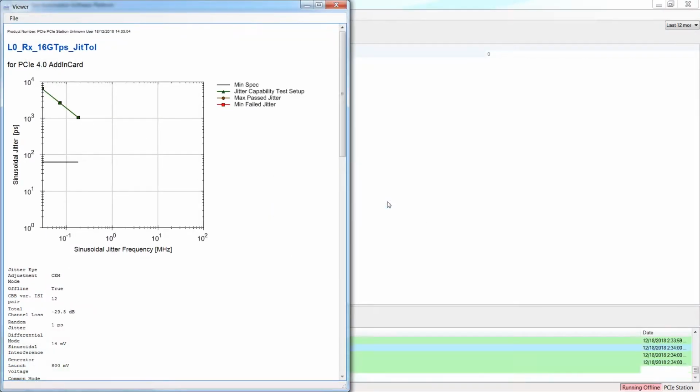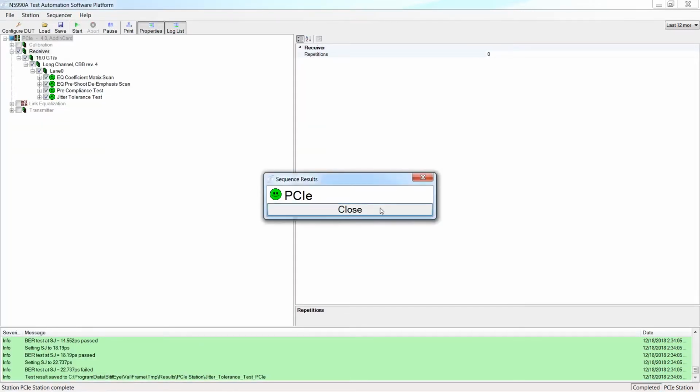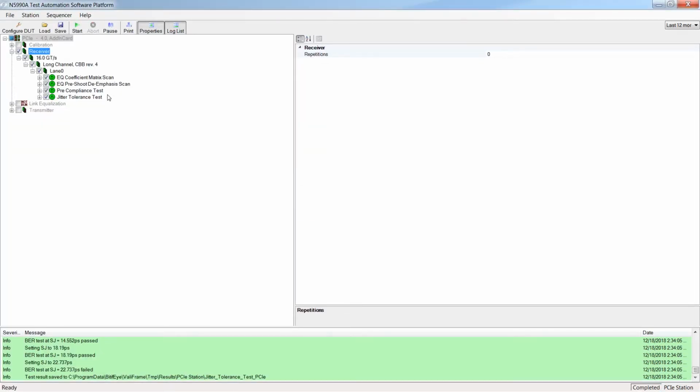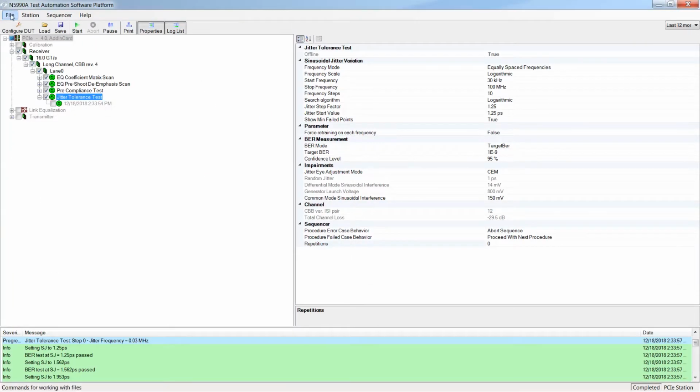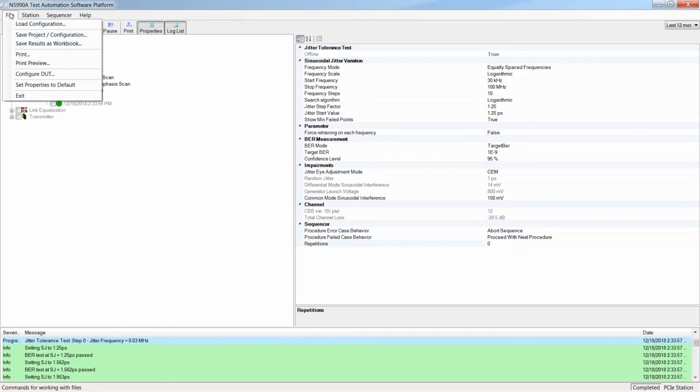Now all the tests are finished. Close the dialog. After the tests are over, we can see the test result file by double-clicking the test. The results can also be saved as a workbook.